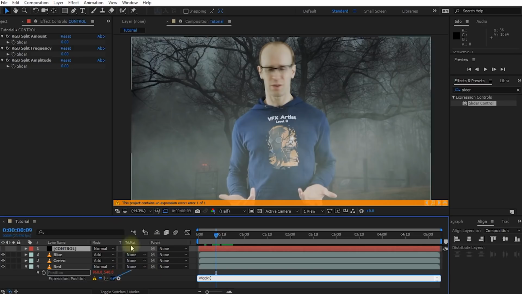Take the pick whip icon and drag it onto the slider value for the RGB split amount slider to insert that into the expression. This is quite lengthy, but it's really just referencing this composition, the control layer, the RGB split amount effect, and then the slider out of that. So that's just the value of the slider. Space, or you can leave out the space as well. Star for multiply. Again, use the pick whip icon and make sure your cursor is still at the end of your expression. Pick whip, and this time we're going to pick the frequency.